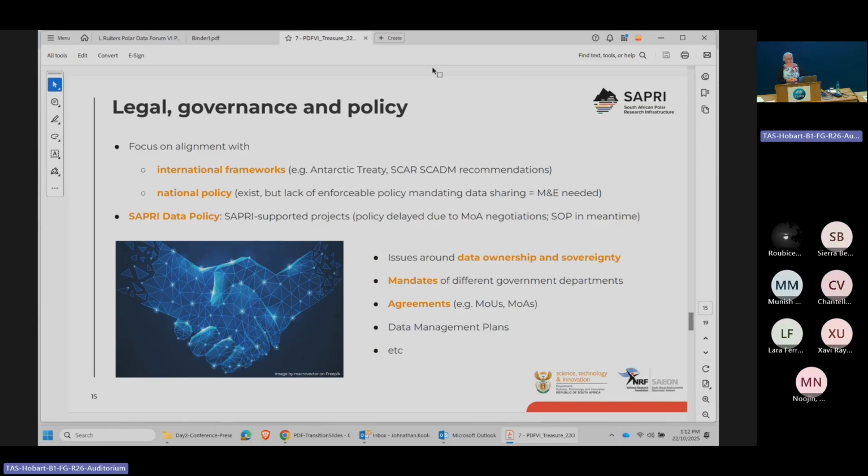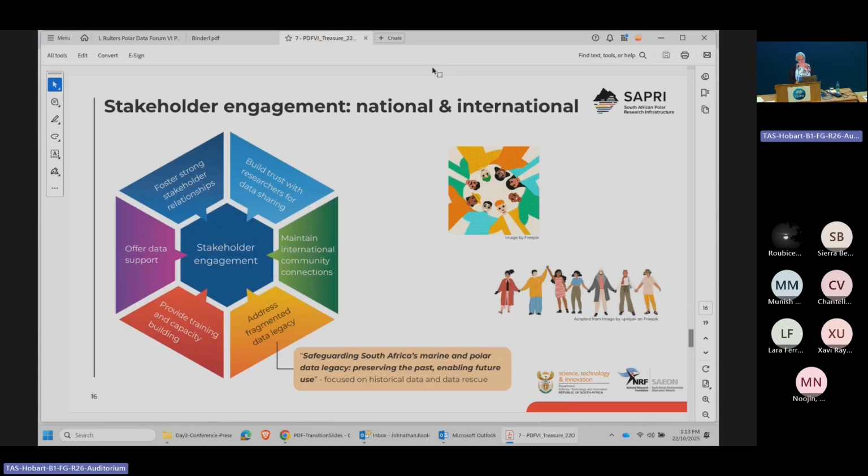The SAPRI data policy, we do require that for the projects that we support, people submit their data to us. Our own policy, I'm still busy with that, but it's been delayed because we're currently in tricky negotiations with an MOA for an institute, and that might affect what goes into the policy, so that's on hold for now. But we do have standard operating procedures in place in the meantime for data submissions. And legal stuff, there are also issues around data ownership and sovereignty, mandates of different government departments, agreements such as MOUs and MOAs, data management plans, etc.